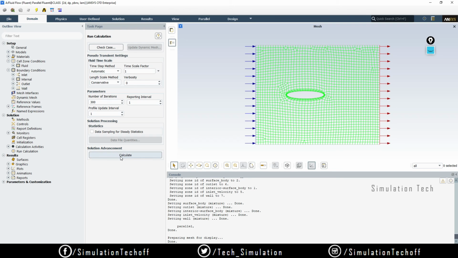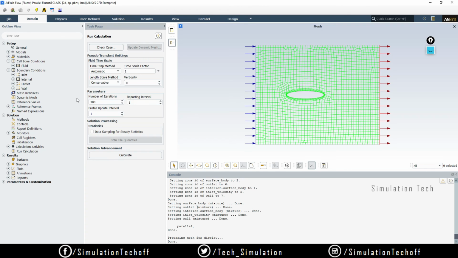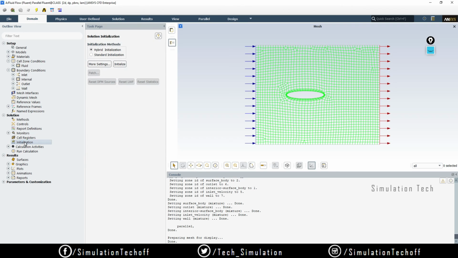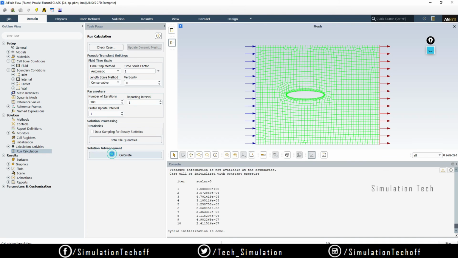And again I will click on calculate for the same boundary condition. I don't change anything at all, just click on calculate. It asks you to proceed from the same initialization. Okay, so I'll move on to the initialization part and click on initialize again. You'll get the 10 values, then go to the calculation and click on calculate.